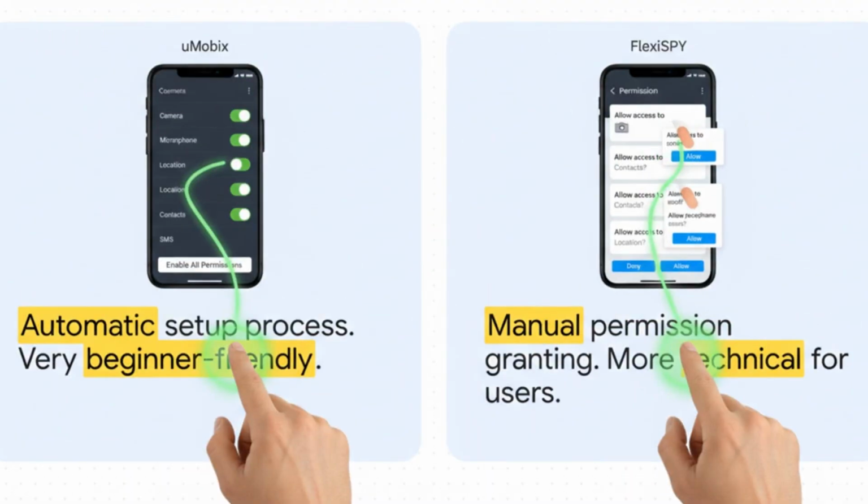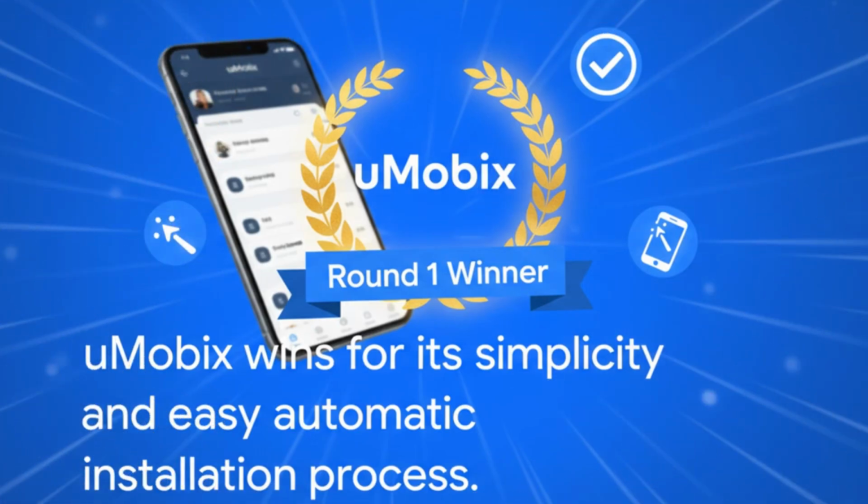Now, when it comes to the actual installation process, well, there is a very clear winner here. uMobix has this awesome automatic setup that just takes care of all the permissions for you. It makes it incredibly easy, especially if you're a beginner. FlexiSPY is a bit more hands-on. You've got to go through and grant each permission manually, so it just feels a little more technical. So for round 1, the winner is uMobix. Its sheer simplicity and that super beginner-friendly automatic installation give it a huge advantage right out of the gate.